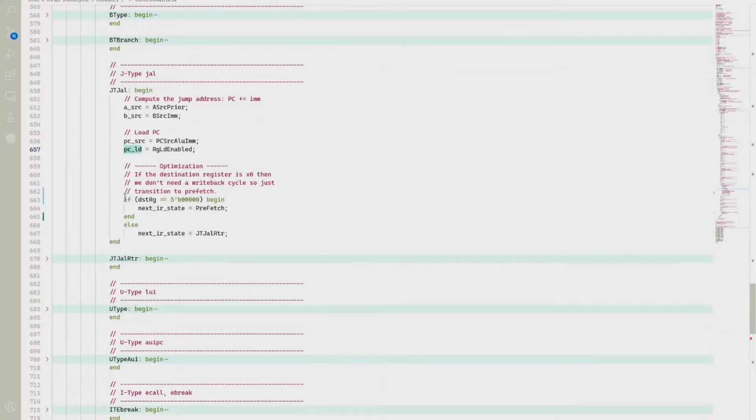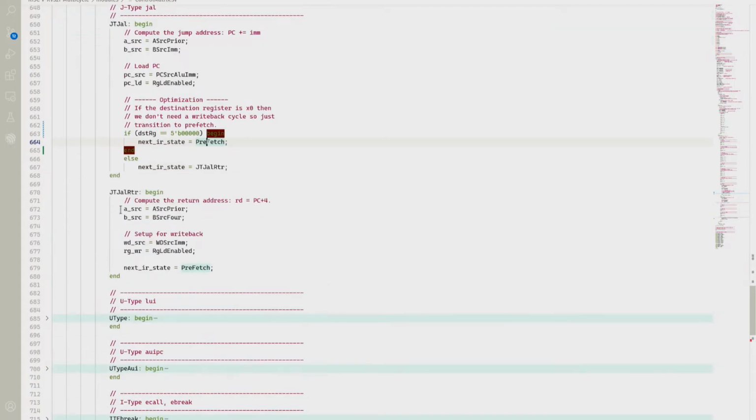Then we check to see if we are short-circuiting, in this case, the X0. If we're trying to set up a return address into X0, there's no point to that. So we just simply go back to the prefetch stage. However, if we are into, say, X1, then we do need to do the write back for the return address, and that return address is calculated right here, as you guessed. It's again the current address of the JAL instruction plus 4, because we want to return potentially back to the next address after the instruction itself.